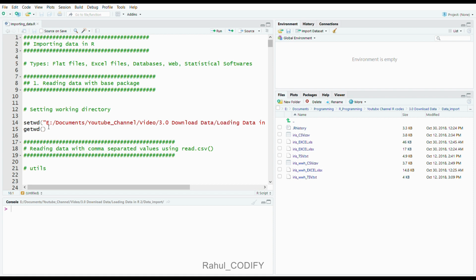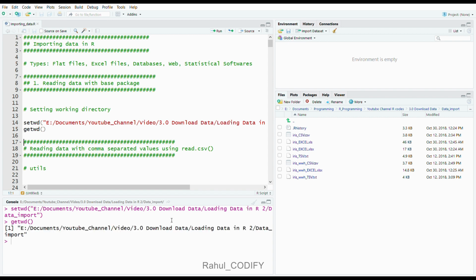So first you have to set the directory where you have saved those data. To set it as the default directory, use the set working directory function, setwd, and here you give the path. If you press Ctrl Enter and use the get working directory function, it will show that this directory is now fixed as your default directory from where you can load those data.